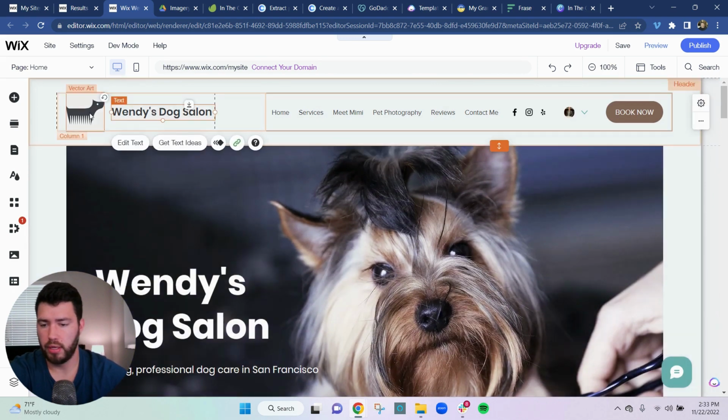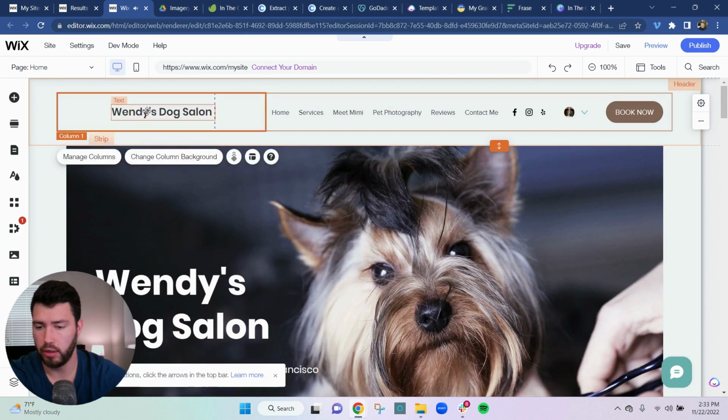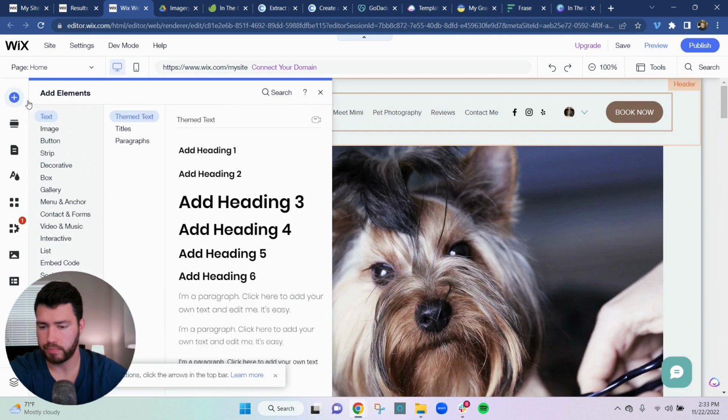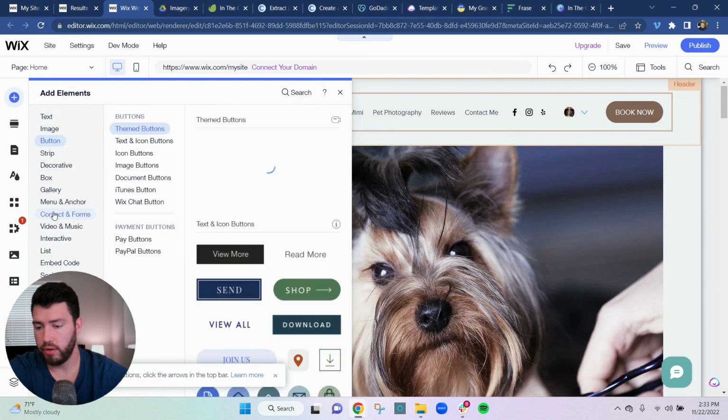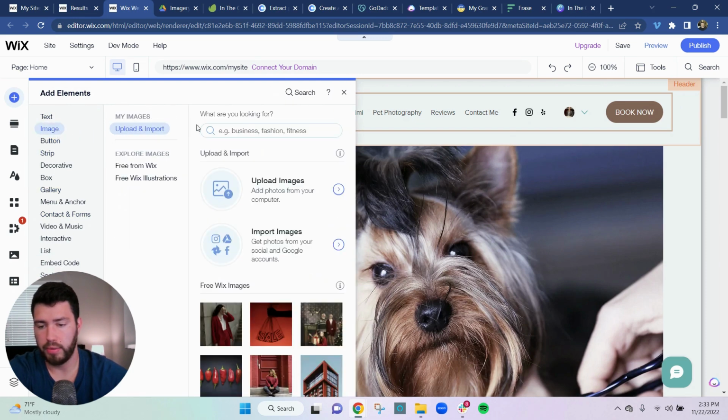So let's replace the icon and upload her logo here. So I'm just deleting these here. We're going to go to add an element, and you can see all of the different elements that you can add will be here on the left. So we're going to add an image, upload and import, and upload images.